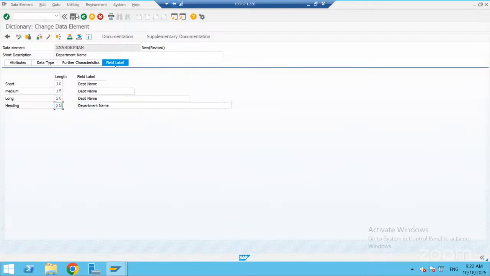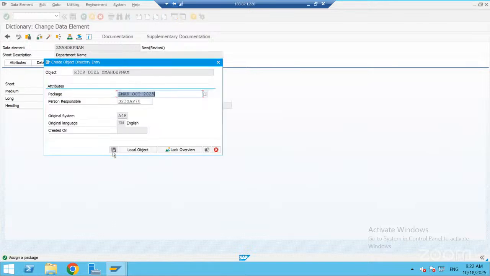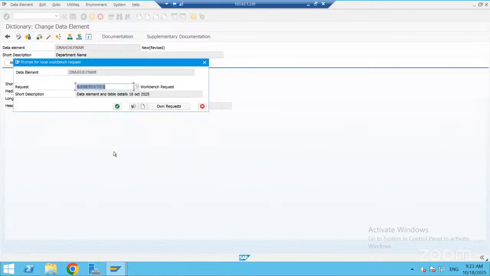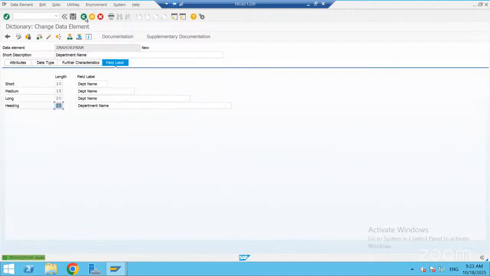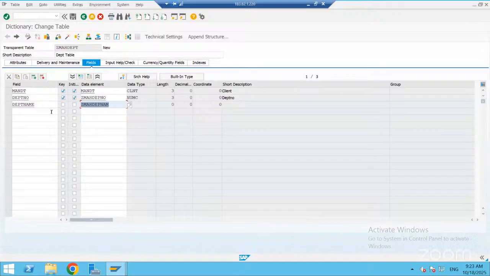Save it here. Activate. So in the department table, we also will maintain the employee number, right? Here, employee number. Now tell me, for the employee number, do I need to create the data element again? Already I can use what I have created. Today morning we have created one data element for the employee number. Can I use that or should I create a separate one?